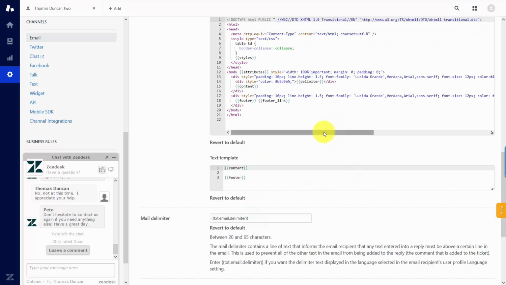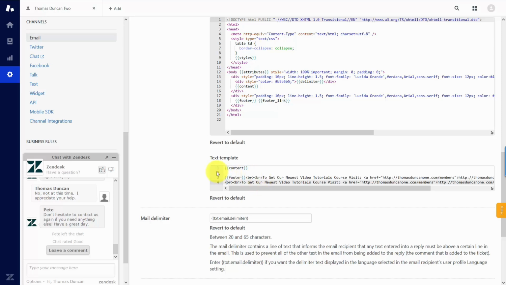Now, typically in your customization, what you'll want to do is come into your footer area and add in any HTML that you want to be shown in the footer when your customer gets a support ticket. What you'll see here now in the template is that we have sampled by writing in 2 sentences with clickable links. And we want this to appear in our footer.